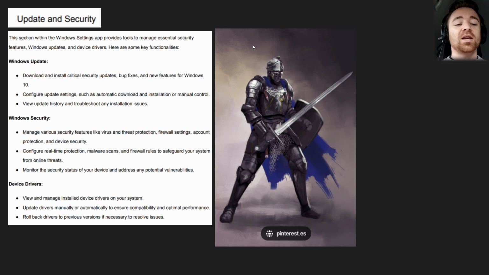Update and security. So here we got a photo of a knight, right? He's shielded and he's ready to protect his castle. Kind of like update and security is where this guy goes to put on his armor, right? So in this section within Windows settings, you're given tools to manage essential security features such as Windows updates and device drivers. So you can download and install critical security updates, any bug fixes, and new features for Windows 10. You can configure your update settings such as your automatic download and installation or manual control. You can view update history and troubleshoot any installation issues as well.